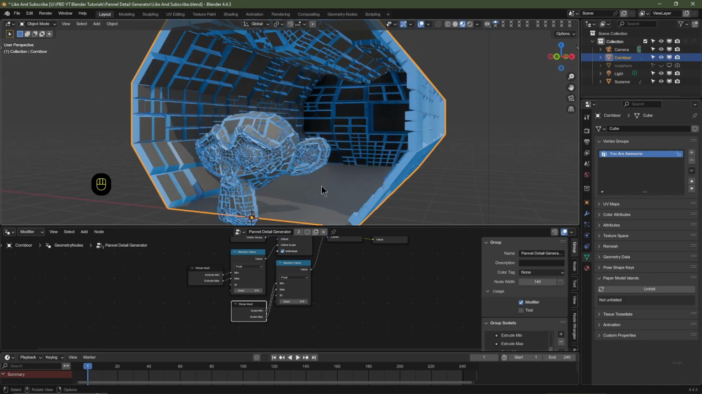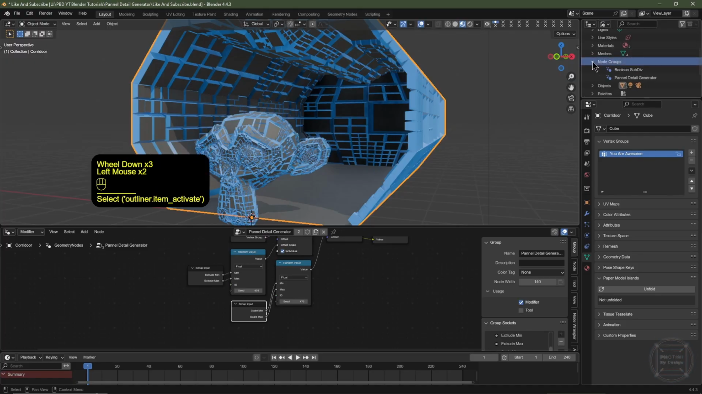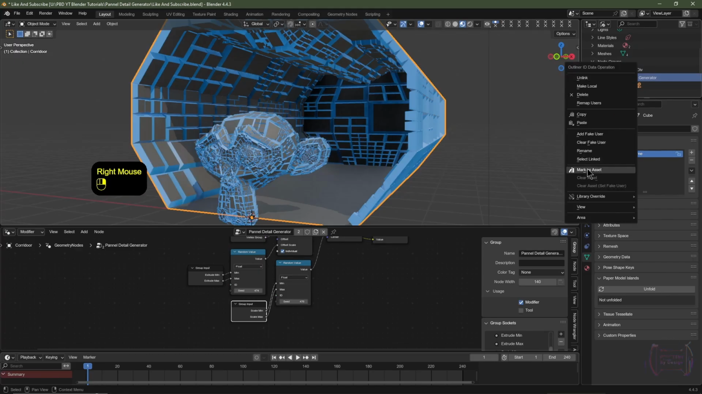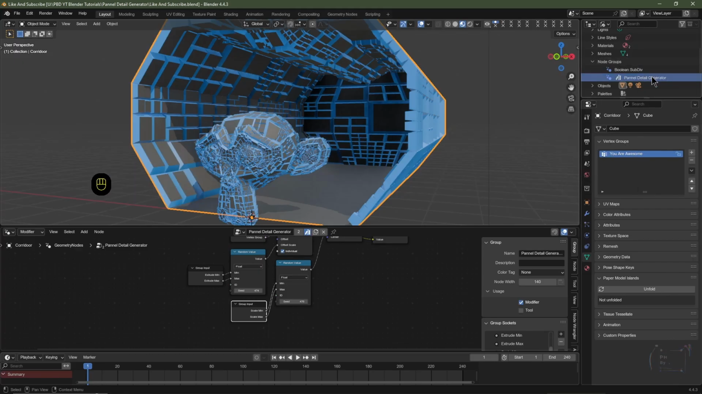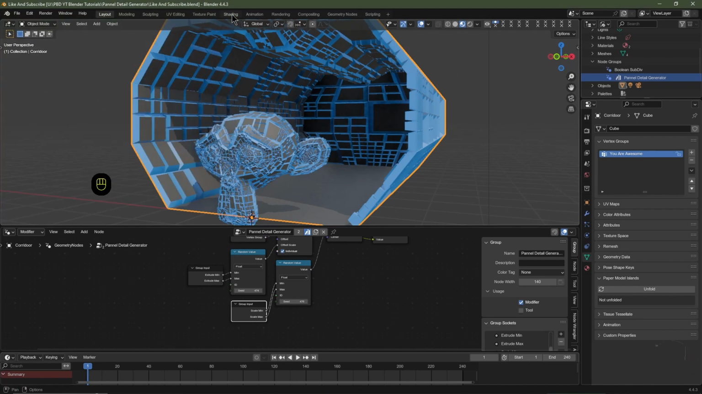You can mark this panel detail generator as an asset. That's easy enough. So navigate to your outliner up here. Click this button and change it from view layer to blender file, and then scroll down until you see node groups. Expand the node groups options here, and you've got the panel detail generator. Right click on it and then select mark as asset. Now for this asset to appear in your asset browser, you have to go to edit, preferences, file paths, and then add the file path where you save this blender project, and then click this button here and click save preferences. I'll just close this window. I'm going to change this back from blender file to view layer.